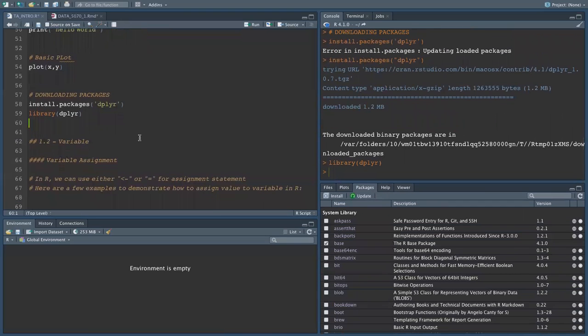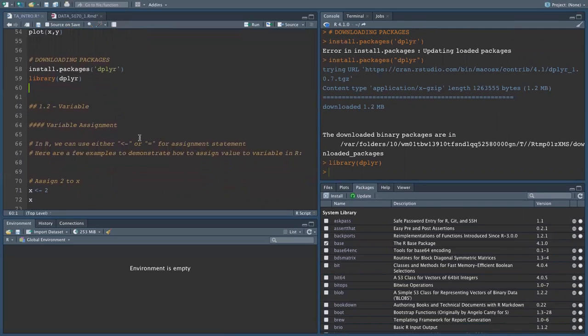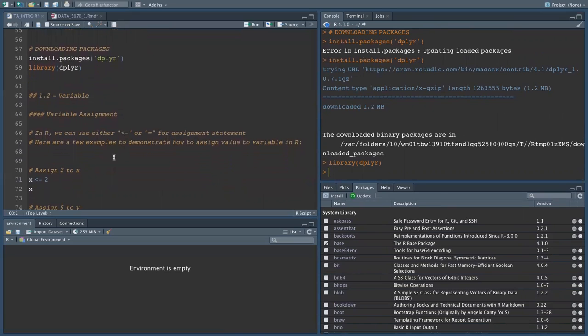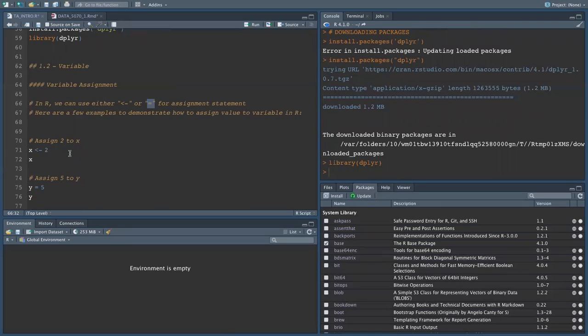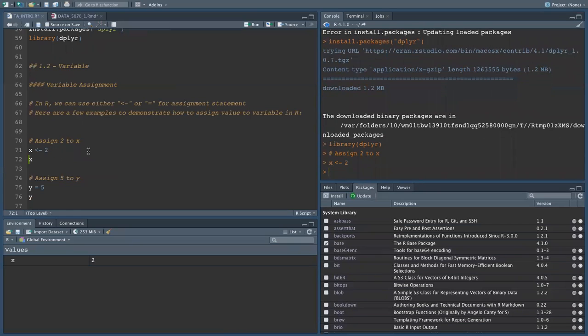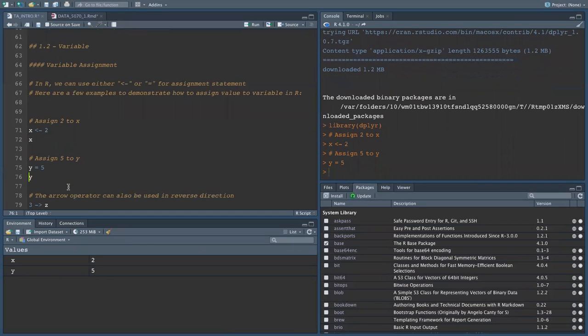Now, variables. As you can imagine, in this class, we're going to be working with different sets of variables. And to assign variables, we could go about two methods. First, we can use the arrow, as you can see here, or equal signs for assigning variables. I really have no preference, but as you can see, I can show you both. So for example, we have x, and we want to give x variable the value of 2. So there we go. And now we can see in an environment, we have x, and it has a value of 2. And we can do the same thing with y and give it a value of 5.